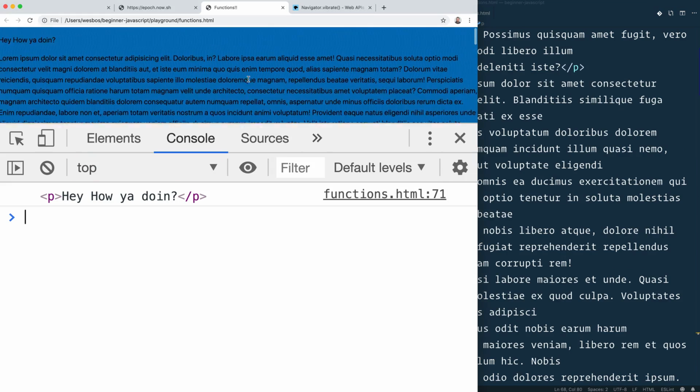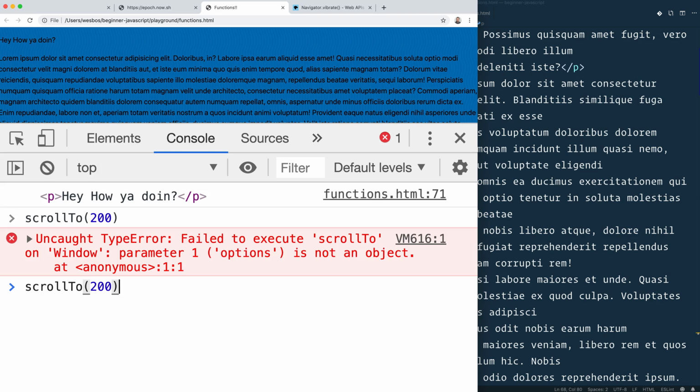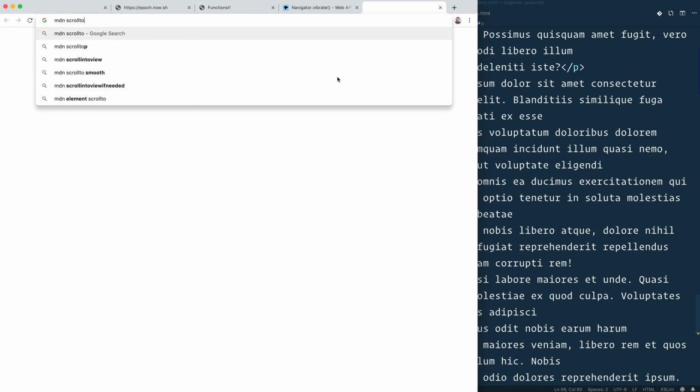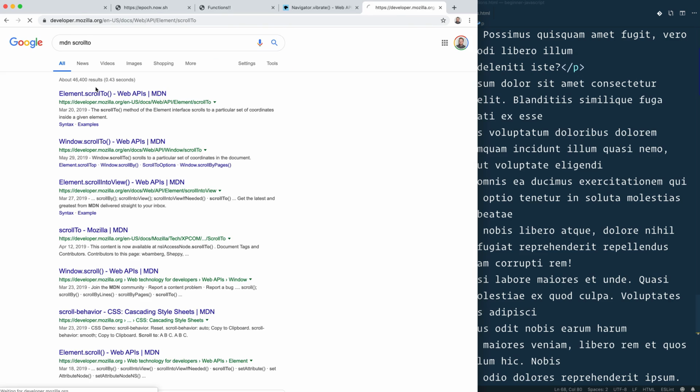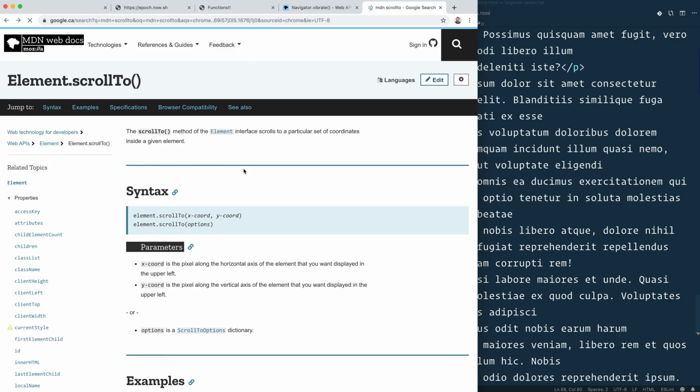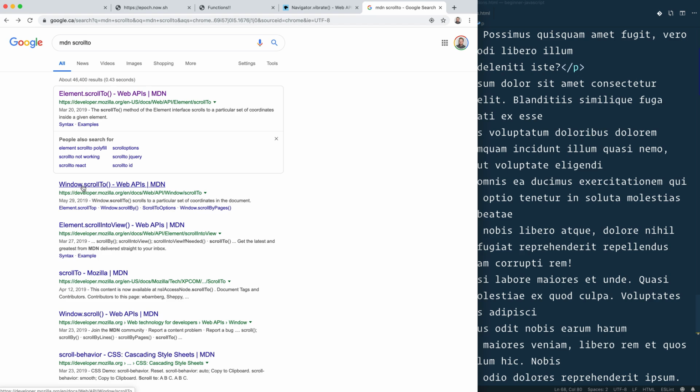So there we go, lots of things, and we should be able to just type scroll to, and we want to scroll to 200. Failed to execute scroll to on window: parameter 1 options is not an object. Okay, so again, I don't know how to use it, so we'll do MDN scroll to. There we go. Look for it. Oh, that's not the one we want. This one is window.scrollTo.